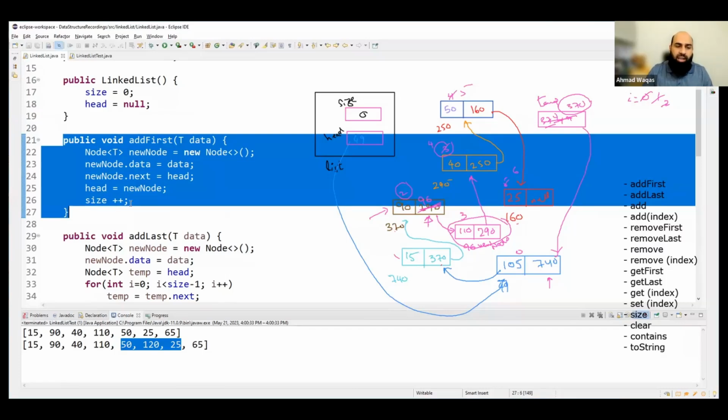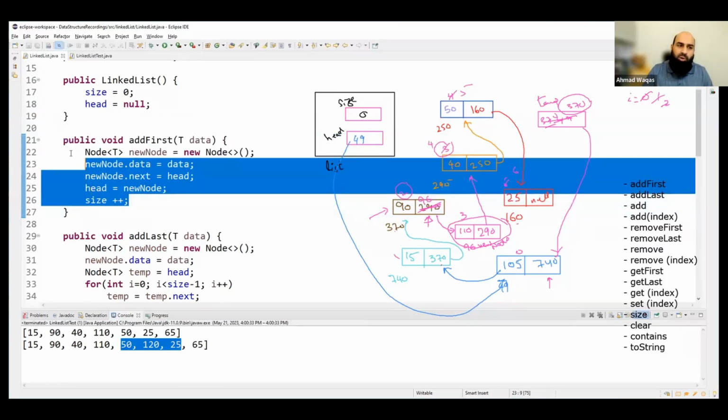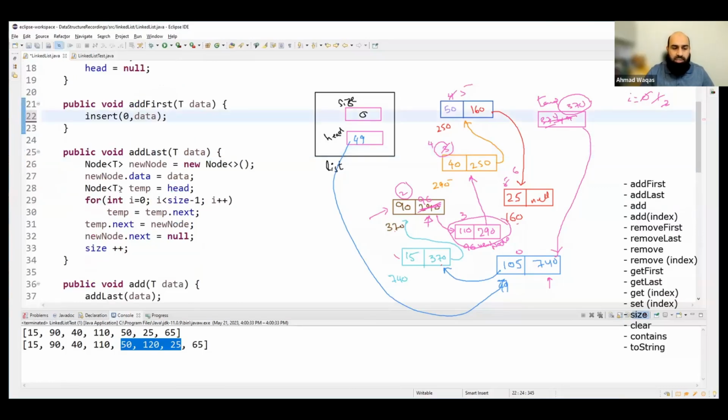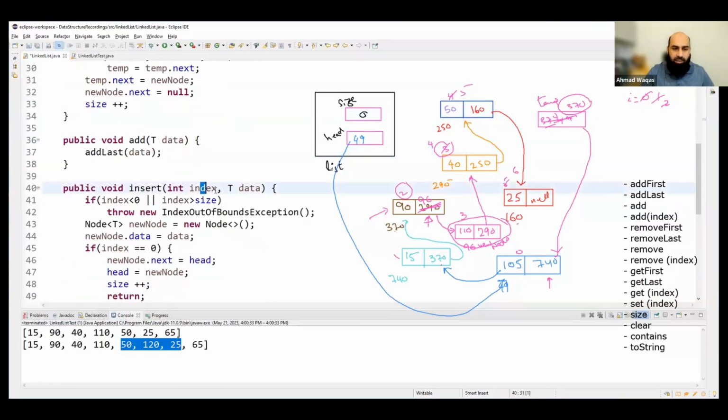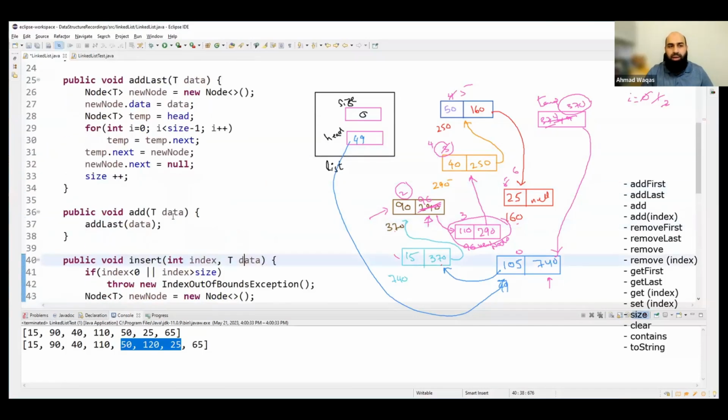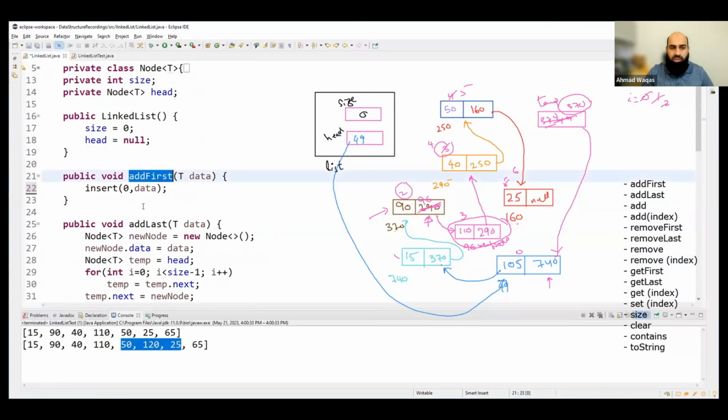So instead of replicating this whole code, I can simply call this insert method by passing 0 as an index and data as the data value. So this will save a lot of my code, right? So 0 will be received as index number and data will be received, which is going to insert this at the 0th index, in the beginning of the list, that add first was doing.